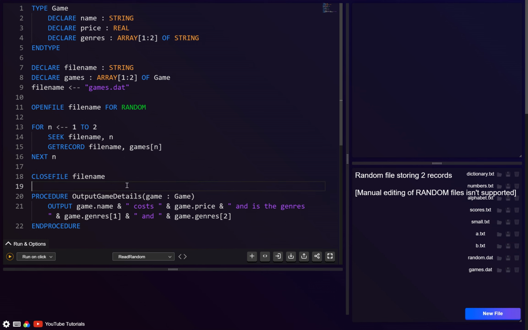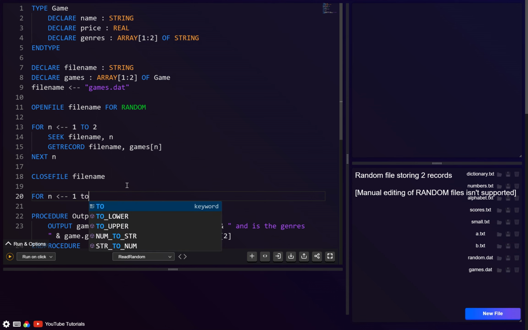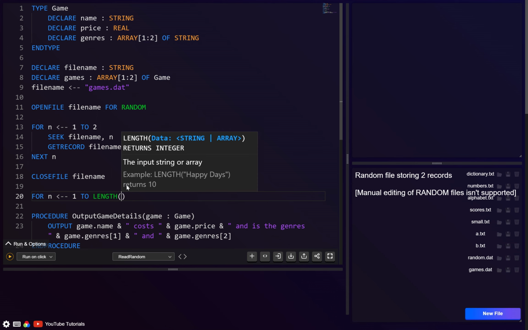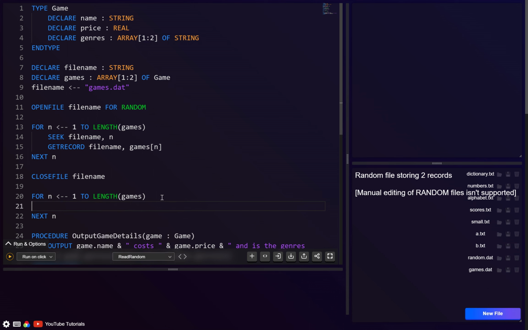Let's go for n, this can be 1, and then 2 the length of games. And I suppose we can also make this length of games if we want. Then let's go next n, and here we're just going to output games n.